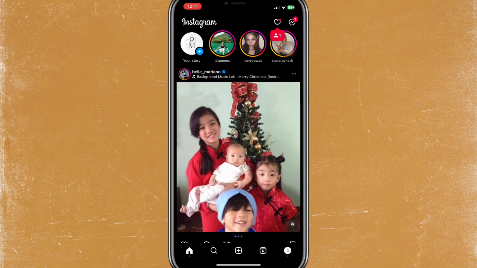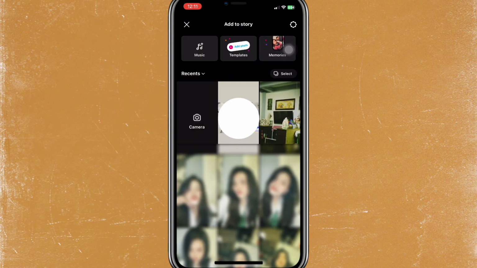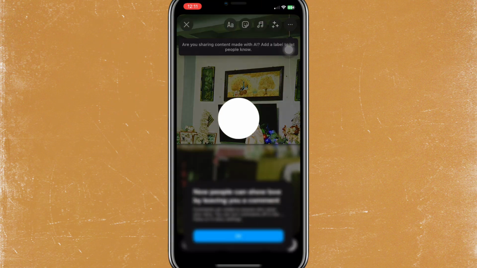In this video, I'm going to show you how to change background color in Instagram story. So first thing you're going to need to do is open Instagram and log in if needed. And then from here, just tap on your story and then just choose what picture that you want to use. So for this one, I'll choose this one.